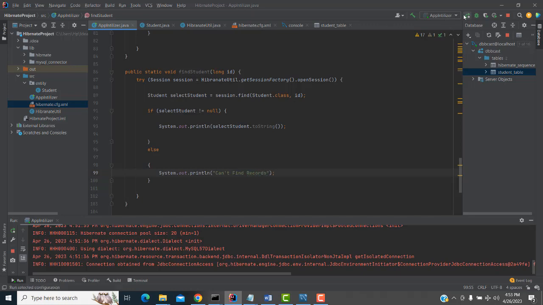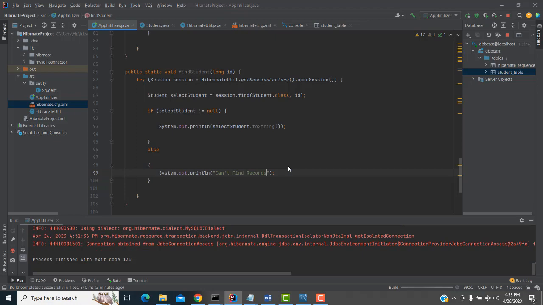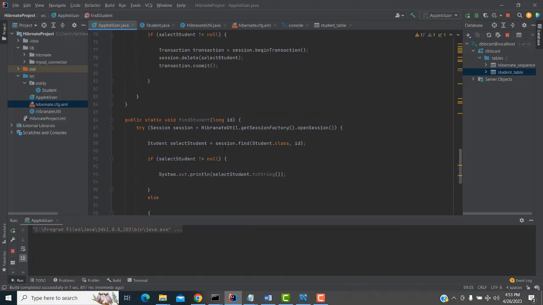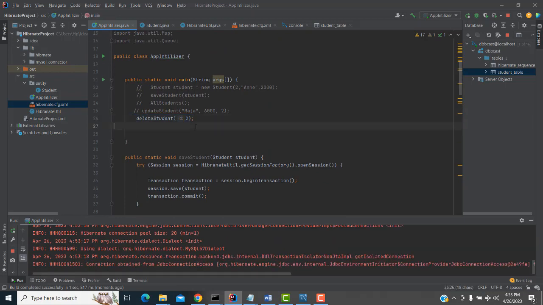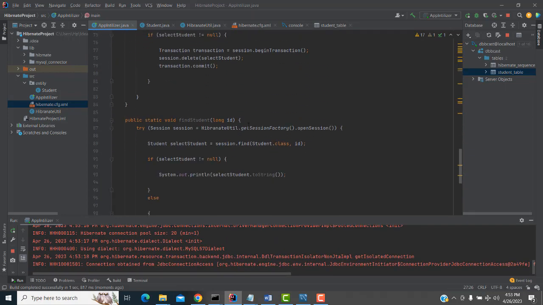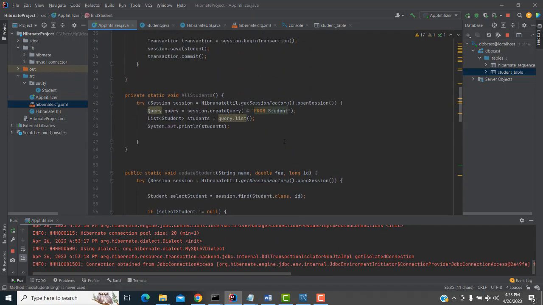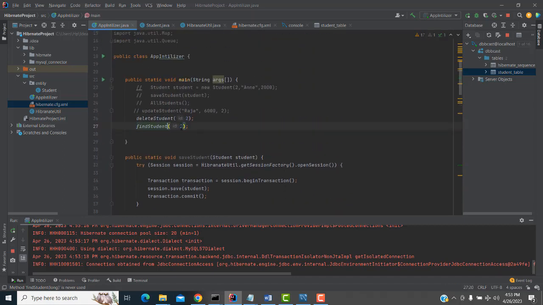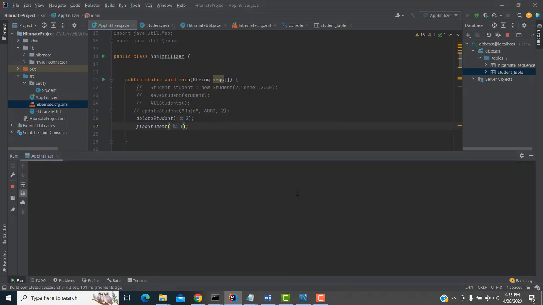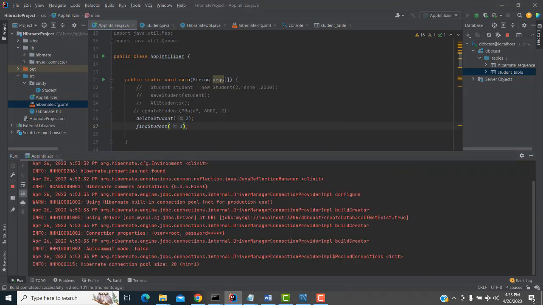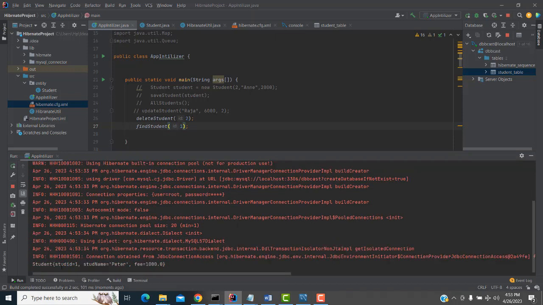Right. Now let's check them. Sorry, we haven't put it here. The find method also we haven't put it. Let's check the find method here. Find one. Will we check it? Here, the one student should be displayed successfully. Right. Perfect.